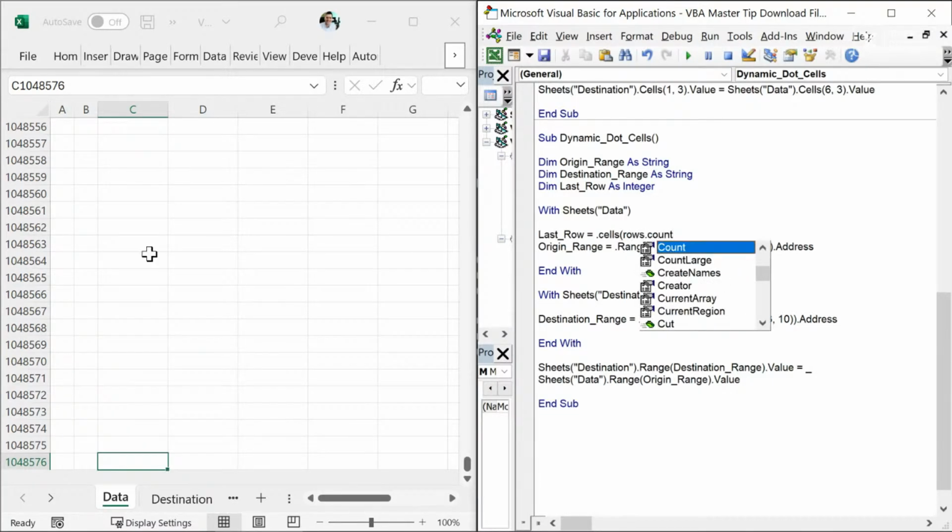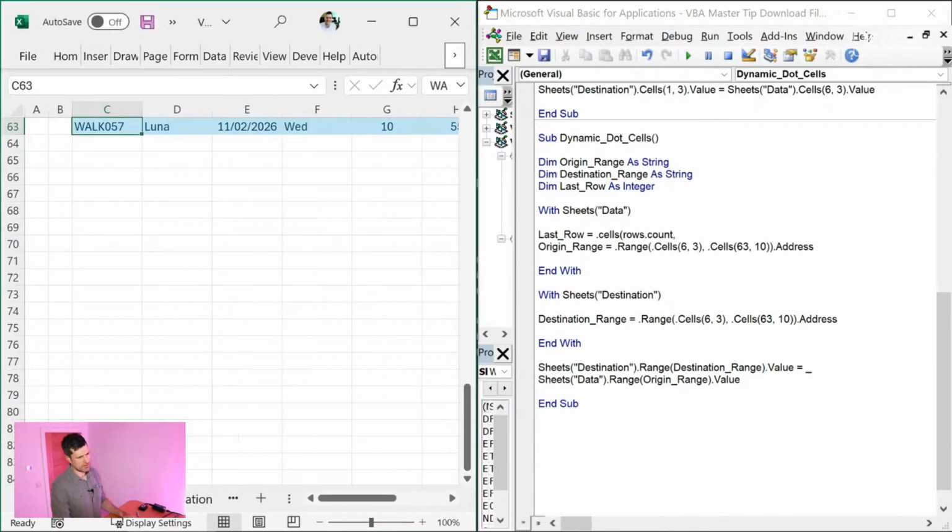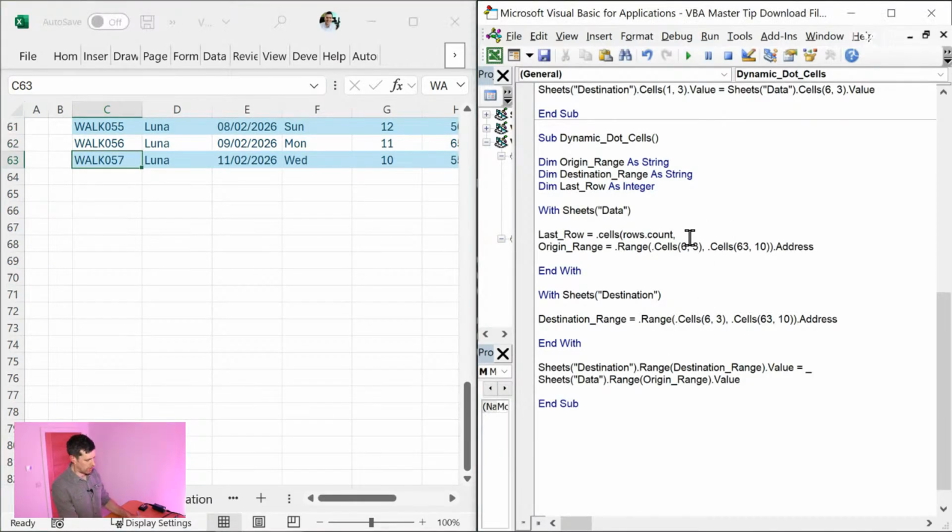It doesn't matter which spreadsheet you refer to there, because all spreadsheets have the same number of rows. Rows.Count, then which column are we referring to? I'm going to go off column C here, which is the 3rd column in the spreadsheet. And we're going to say .End(xlUp).Row here. Okay, so this is going to give us the last row, and it's going to give it to us dynamically.